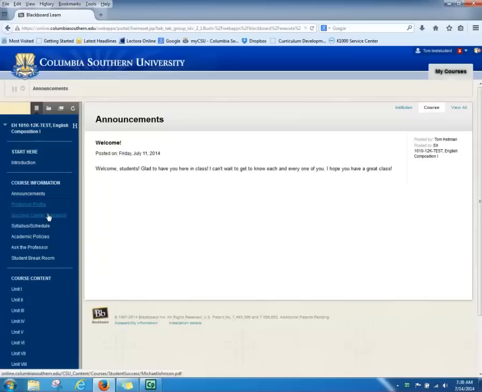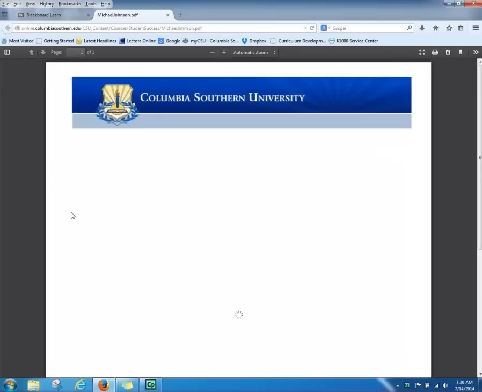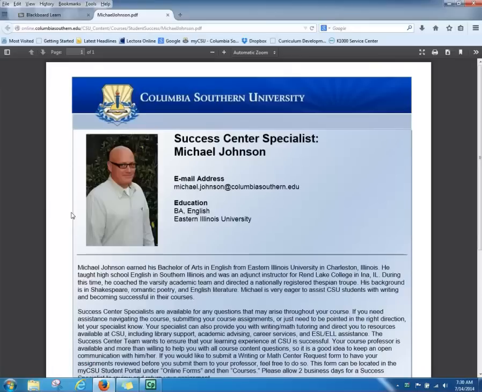You also have the Success Center Specialist tab. This will usually come in either the form of a math specialist or a writing specialist. Because we're in an English course, we have a writing specialist. It looks much the same as the professor profile and gives you all the information you'll need to know if you need some assistance in your writing.